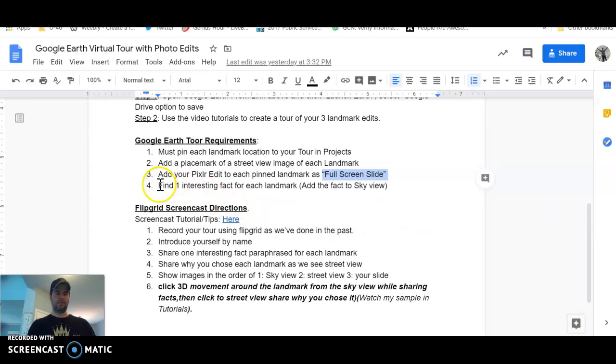And then tomorrow we're going to focus on just very light research. You're going to be adding 1 research fact for each of your landmarks. And you'll put that into text boxes that are on the Google Earth. You'll see the sample in mine, and then you're also going to share why you chose each landmark as well, and you'll deal with that tomorrow.